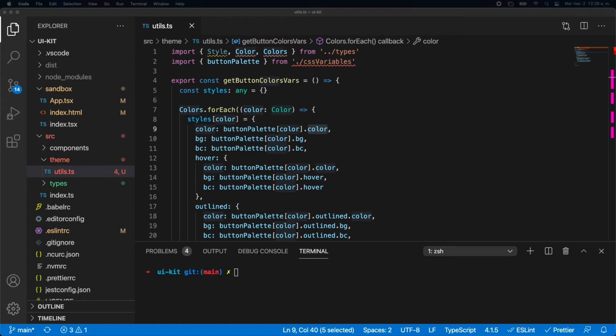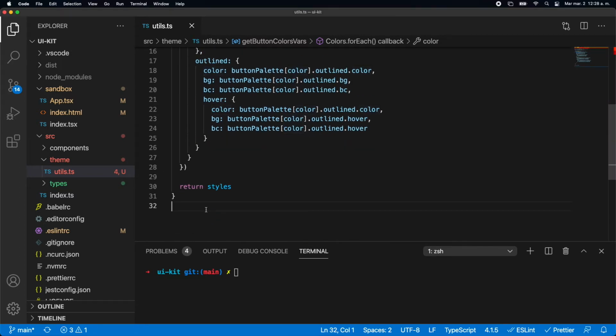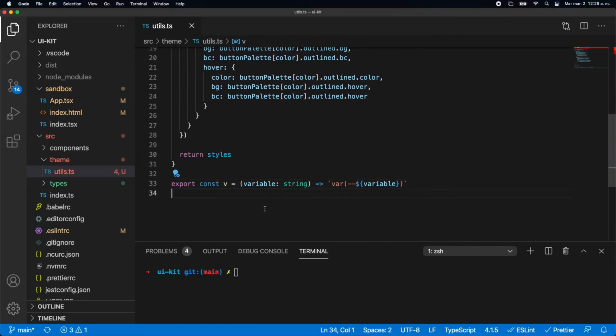Okay, the next function is going to be the v function. This is basically to generate the CSS variable format. As you know, in CSS you need to specify the variable like this, but it's kind of tedious to do that all the time. So if you just call this function and pass the variable, we are going to generate the name of the variable on the CSS side.